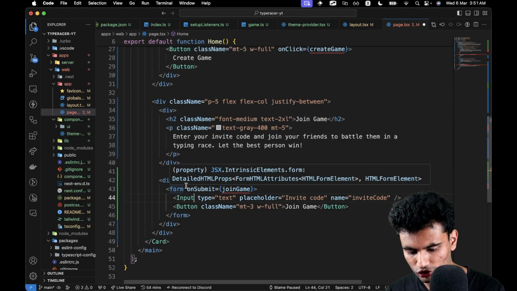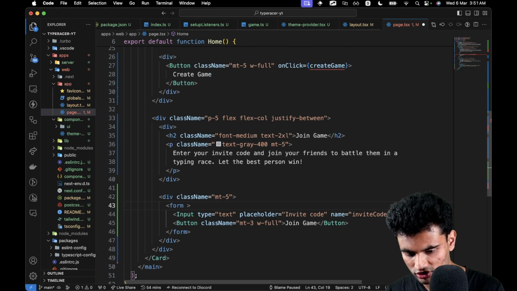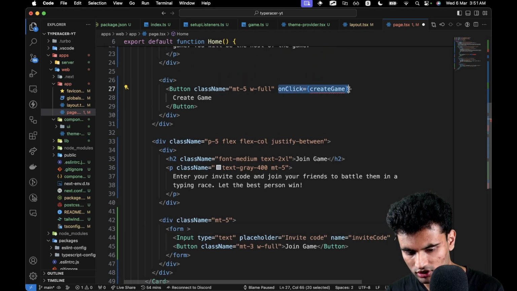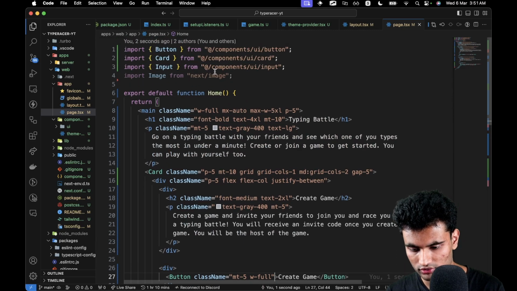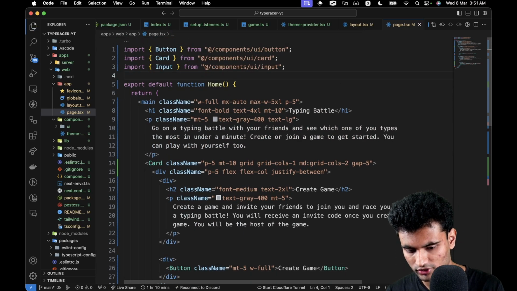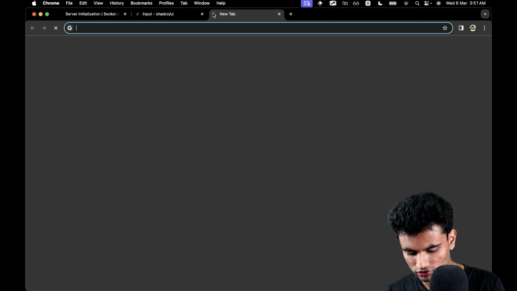Okay, now I want to show you the UI. I want to remove these on submit functions and on click things right now, and I want to show you how this works. And then we don't even need the next image thing, we can just remove it. Let's go here and let's go to localhost 3000.